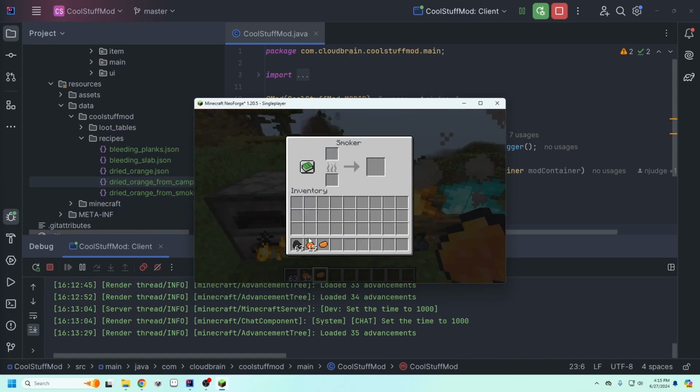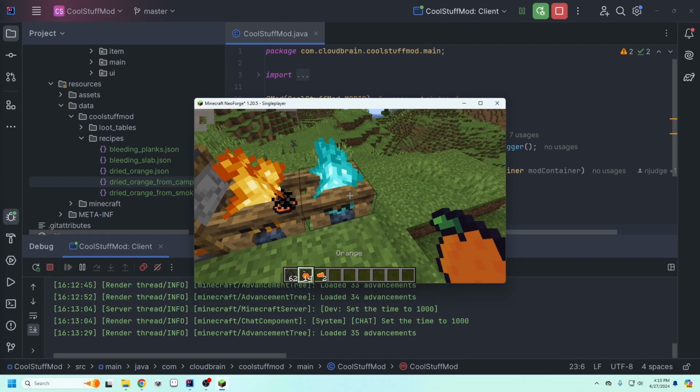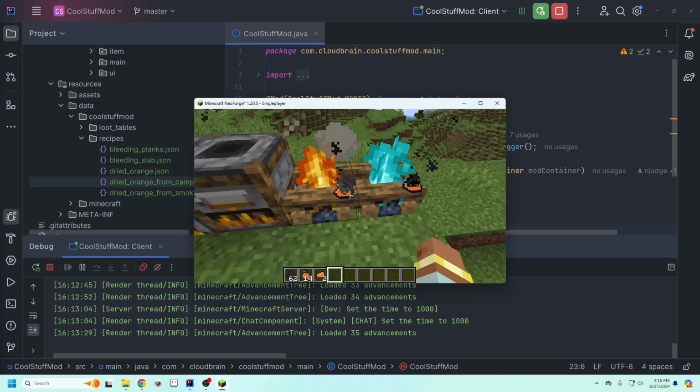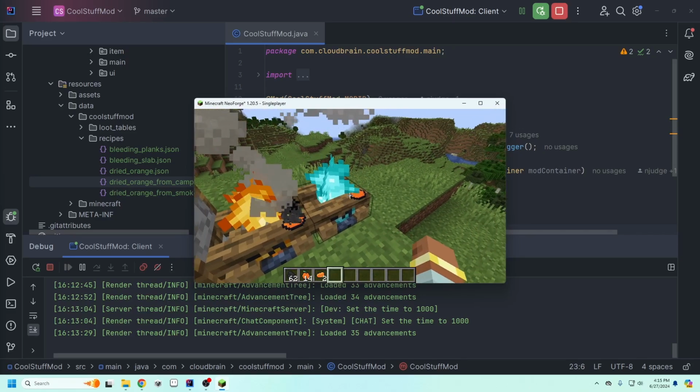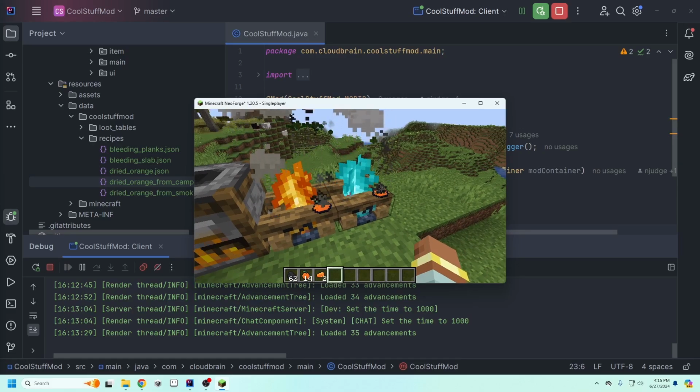All right, now we can try the same with the smoker, and it looks like it's cooking that up real fast. You can see that it's taking a lot less time to actually cook. And we have our dried orange again, and we could place an orange on both of these, and you can see that it is starting to smoke, and it has been placed on both of the campfires, so it looks like it's cooking for both of them.